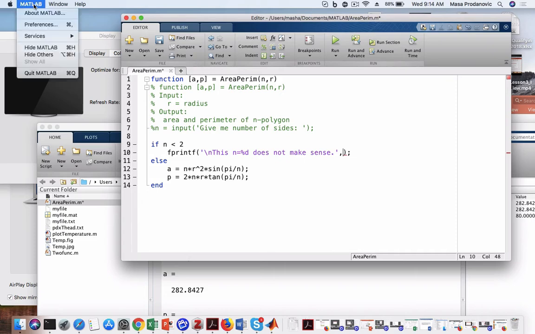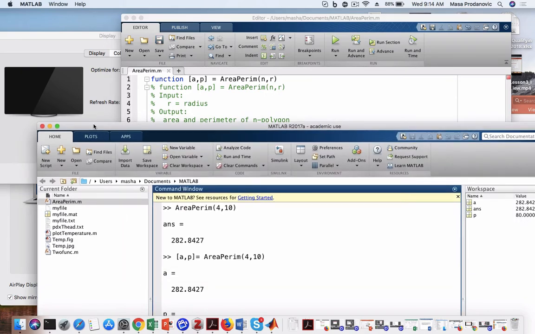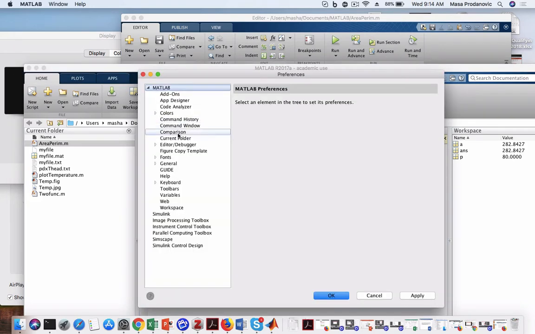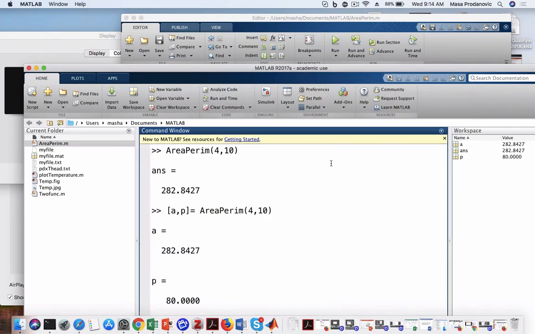The font. MATLAB settings. Possibly a little too big, but let's try 22. Is this better?